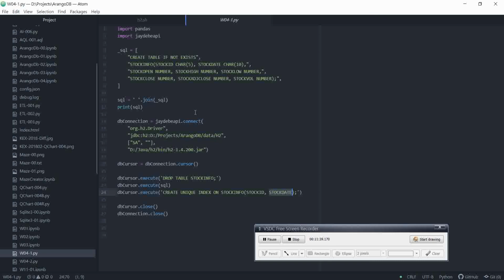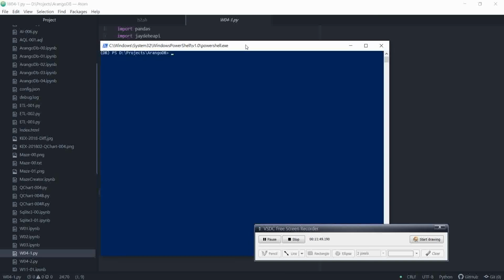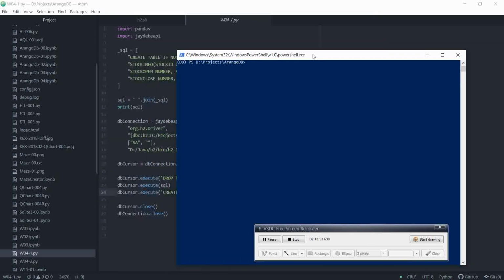So from this Python script, you can create a table. But how to run this? Simple. You just open PowerShell. Make sure you are under the DB environment, and make sure you are in your program folder, and then just simply type python W04, which is my name, -1.py, and you're good to go. It will just create this table for you.